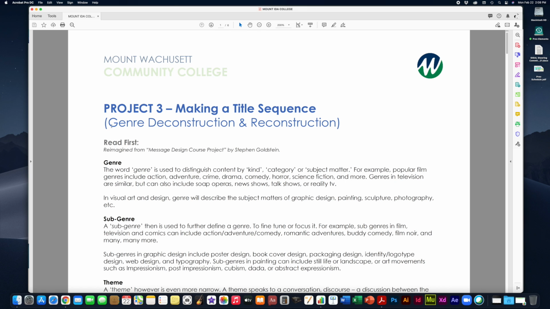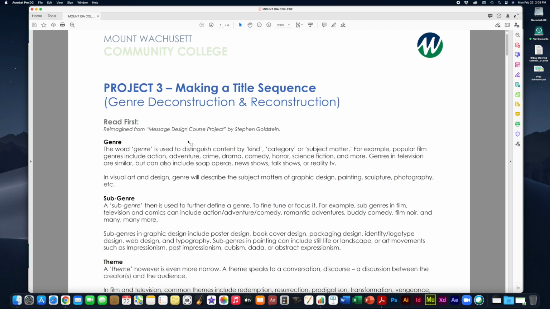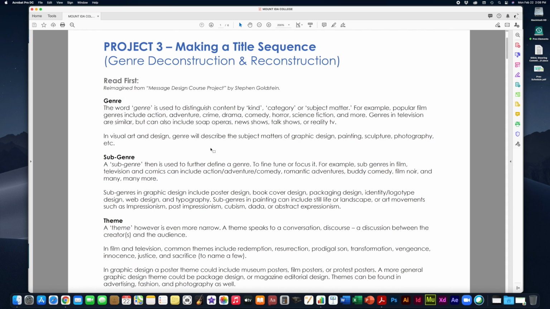Okay, so the theme for this assignment is genre, deconstruction, and reconstruction. We are going to be dealing with genres as they apply to film. Now, of course, the idea of genres and subgenres and themes is applicable to everything from literature to art to design to television to film, etc. We are really looking at it specifically here for film and television, but naturally, these are concepts that apply to a variety of different areas.